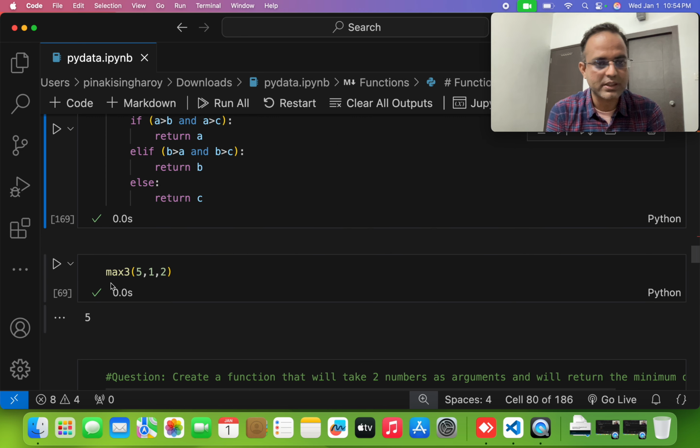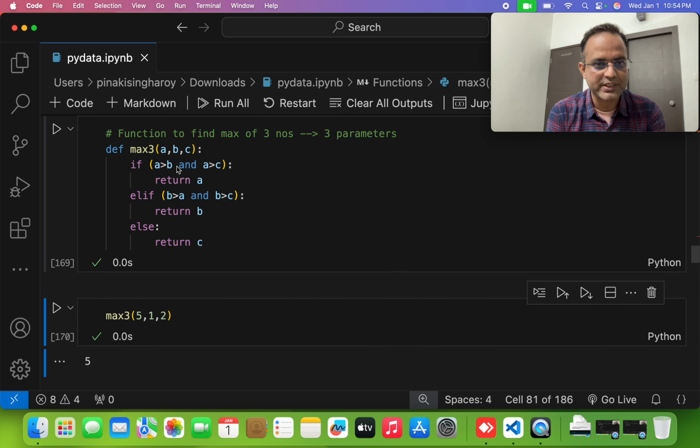How will it work? If I run the same max3 function, I am giving 5, 1, 2. So the condition checks: I am passing 5, 1, 2 inside a, b, c. Right now the a value is 5, the b value is 1, the c value is 2. Then it checks whether 5 is greater than 1. Yes, it's true. And is 5 greater than 2? Yes, it's true. So that's why it gives the output a.